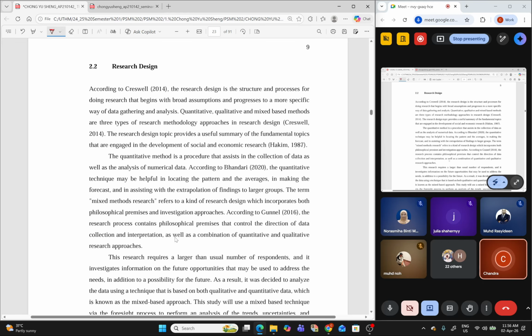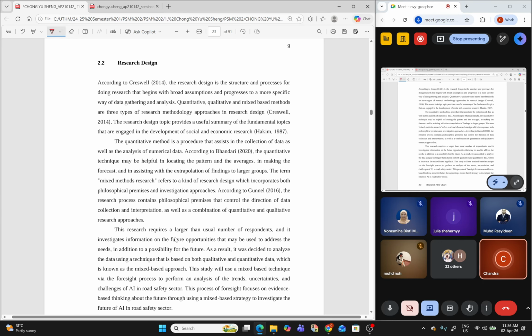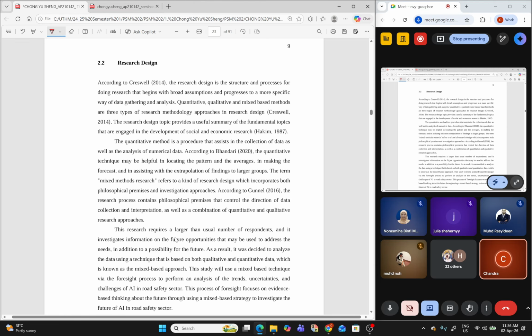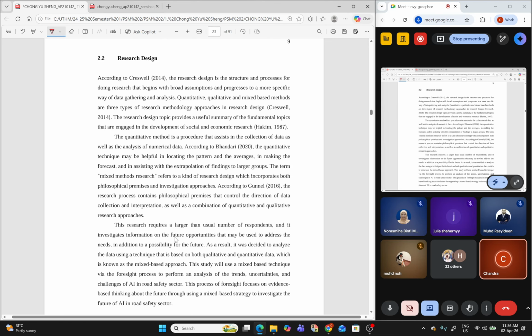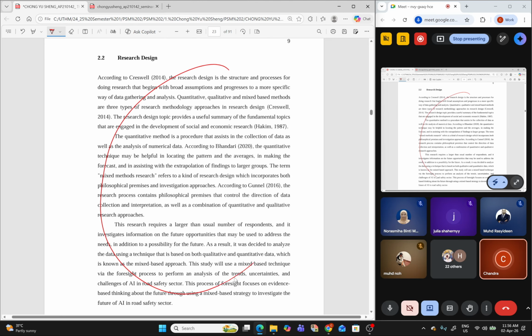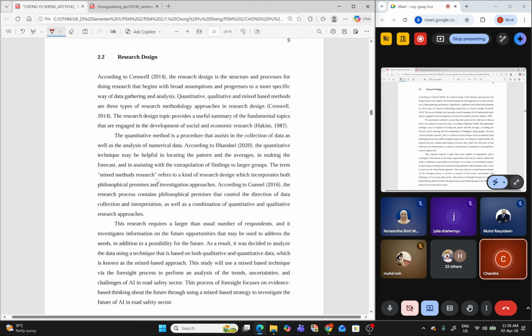Research design, as mentioned, I suppose each and every supervisor you are working with already has a sample thesis they can share with you. Research design normally is the same thing, so you can copy and paste and rephrase. Don't just copy and paste; copy and paste and then try to rephrase. The content is the same.